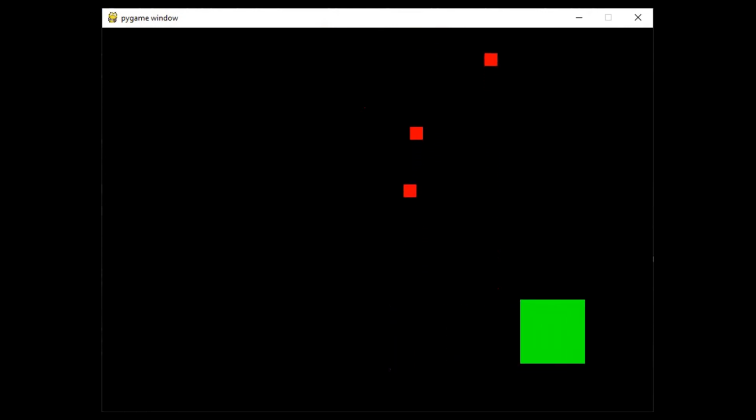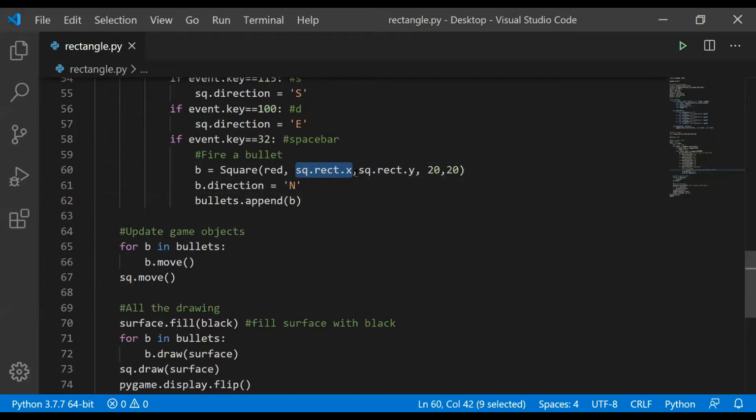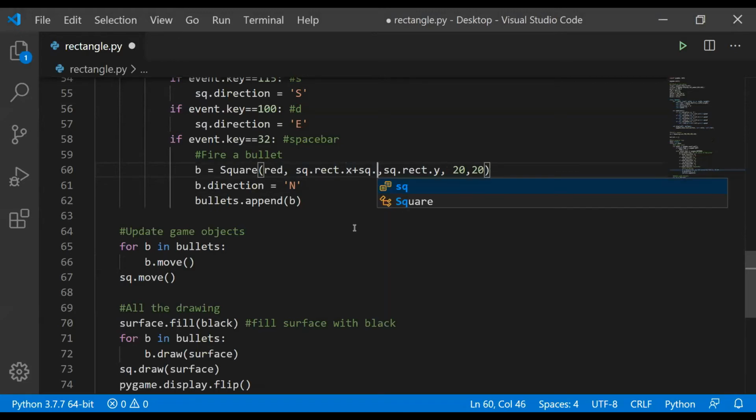So the issue that I'm just going to give a quick fix for is that they all spawn out of the upper left corner. They don't spawn out of the middle. So instead of spawning at the square.rect.x, we're going to spawn at square.rect.x plus square.rect.width divided by 2. We're just going to cut the width in half, and then that way it'll look more like they're in the center. Now, what we should really do is also take the width of the bullet and subtract that off.